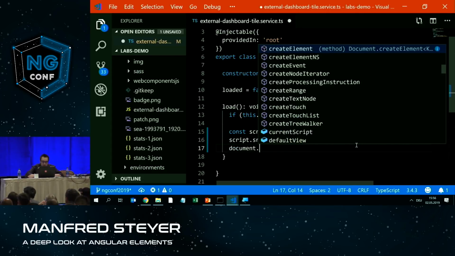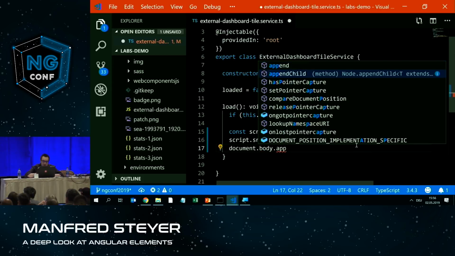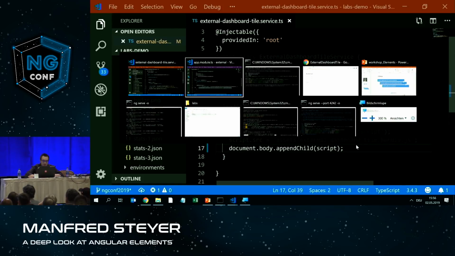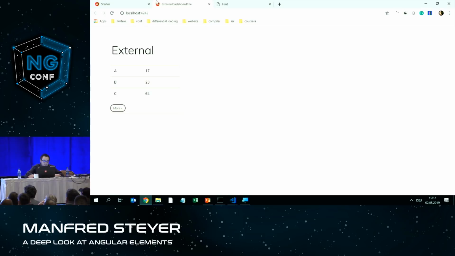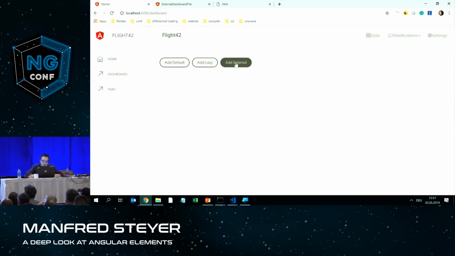After this, I can add everything to the body of my document, append child, script. This is my simple script loader here. Okay, let's move to my application. And now if everything works, I should get my external dashboard tile.